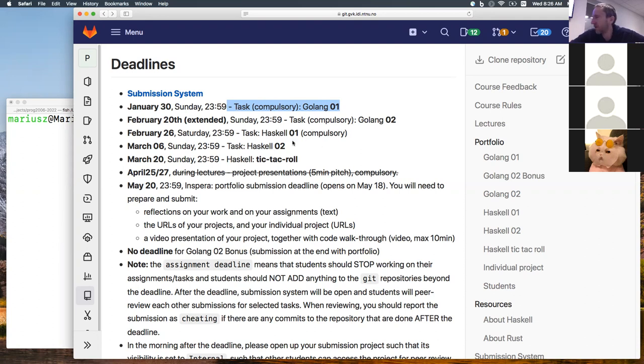Let me think about it. Maybe it's okay to open submissions and peer review for non-compulsory tasks as well, and only people who are doing them can do the reviews. I don't know. I will think a little bit about it.